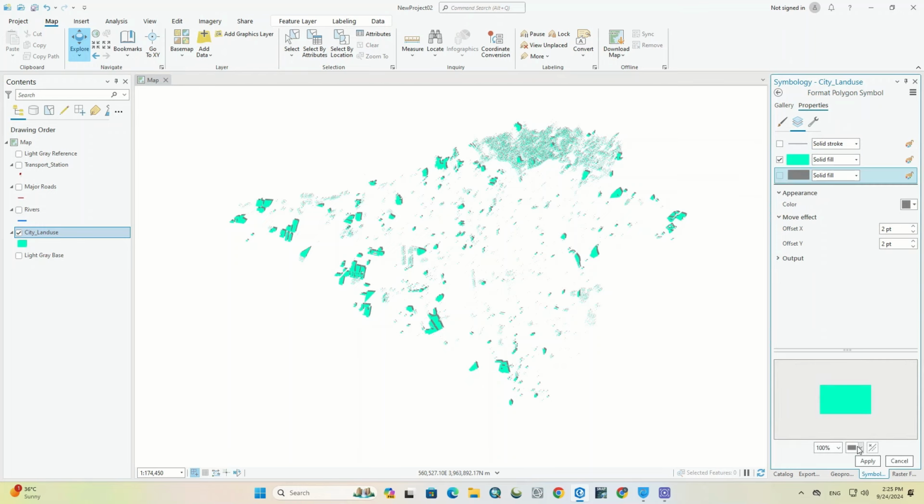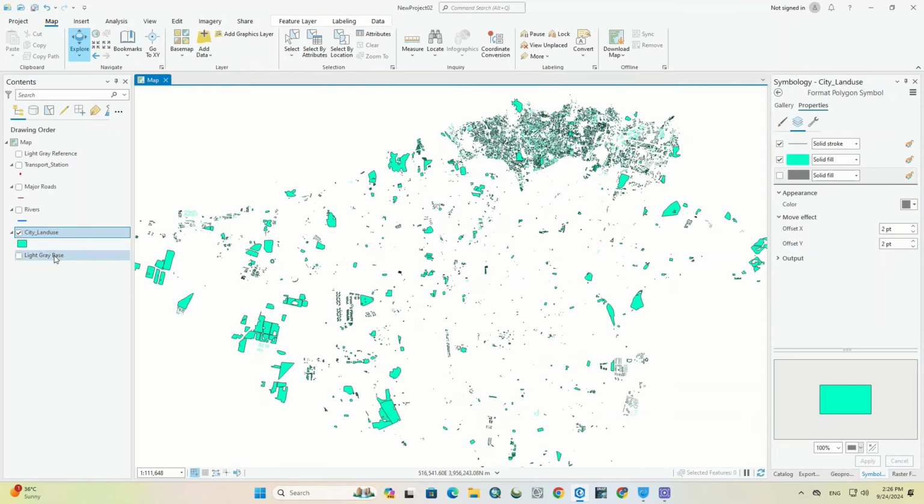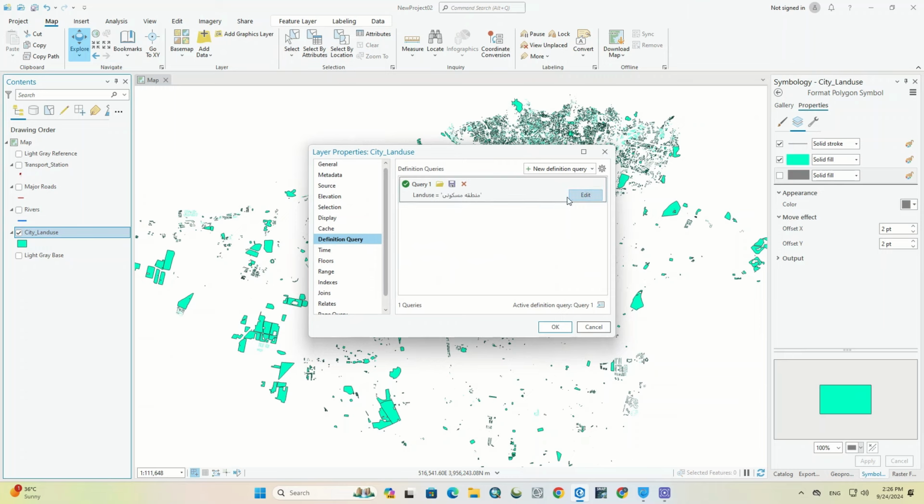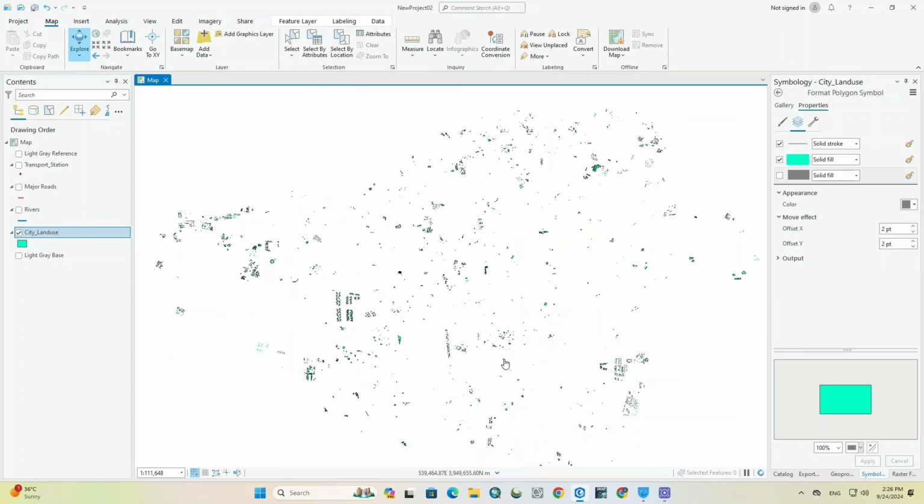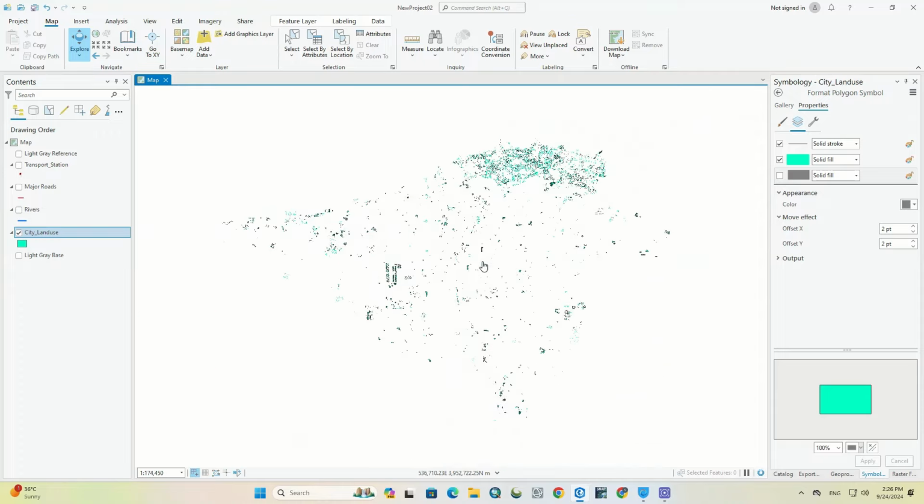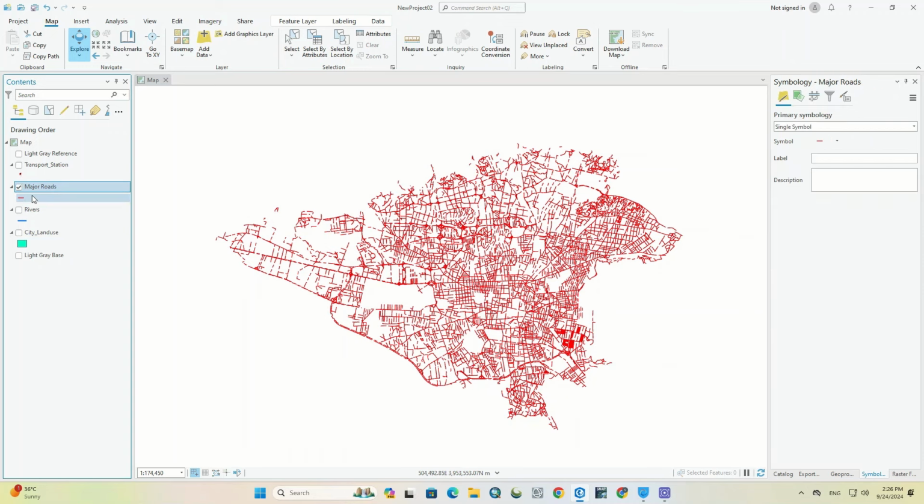I turn off the created effect. I delete the query, and here we have all the land uses. Now I'm going to display the roads layer as unique values from Symbology.